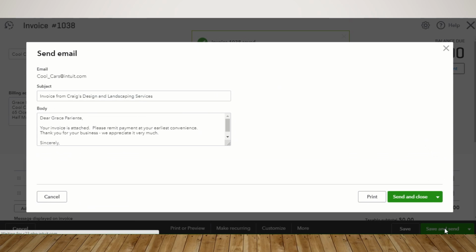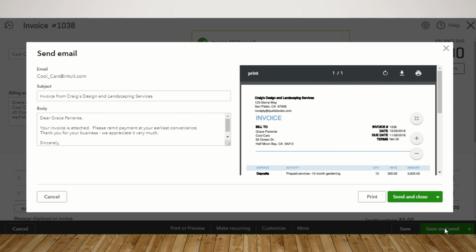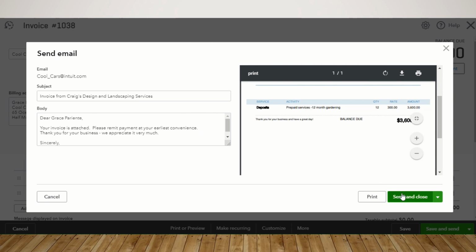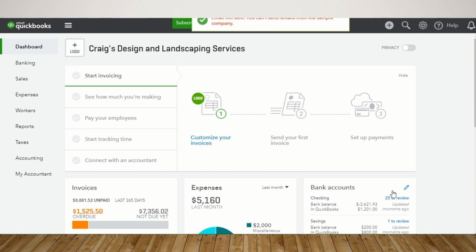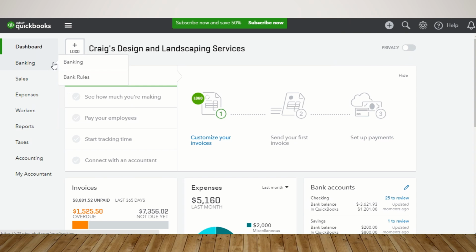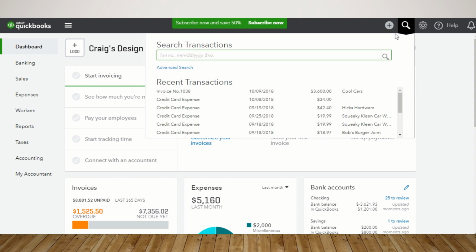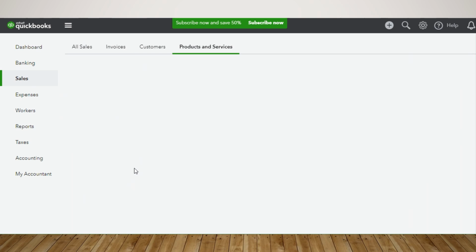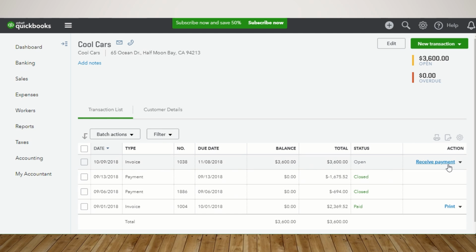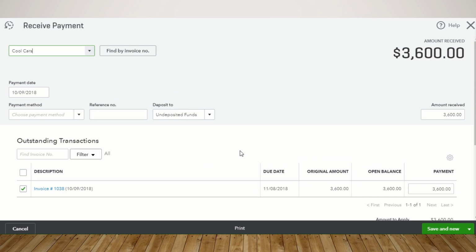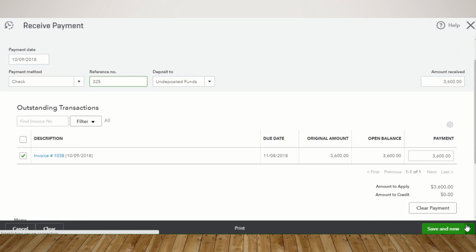If they already paid us, and all we have to do is just receive the payment, then we can use the sales receipt, with send and close. When the customer pays, if they don't pay through Intuit, we'll have to go into the customer center, or we can go to the invoice, whichever one. So let's say they sent us a check. We'll have to receive that payment. So they sent us a check for $325. We'll save and close.